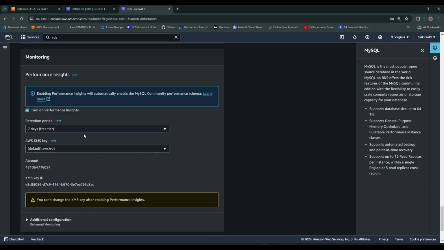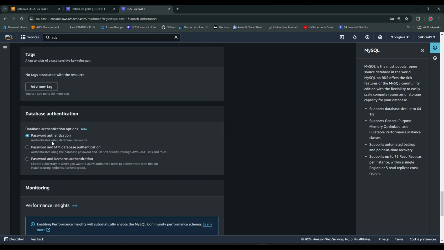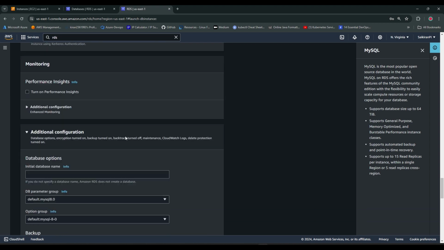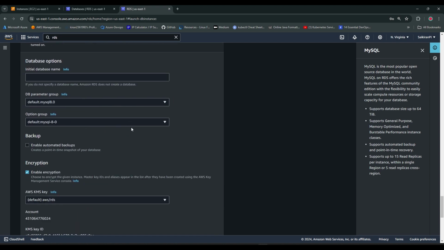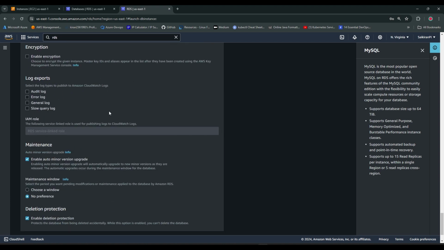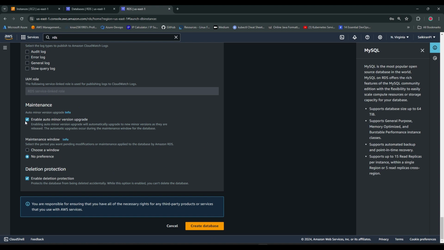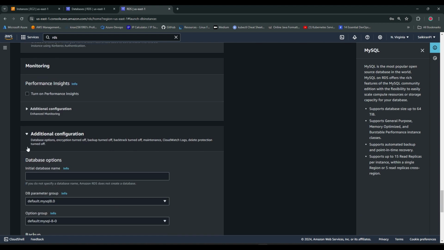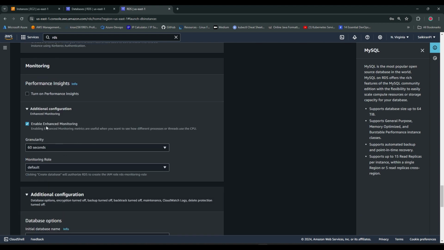If you scroll down, these are all advanced configurations. Make sure you're turning this off, and also make sure you're turning off the backup. Encryption is not required. Enable monitoring, no, this is also not required. Delete protection is also not required. Make sure you're turning on the enhanced protection. This is our enable enhanced monitoring. Make sure you're turning on this.